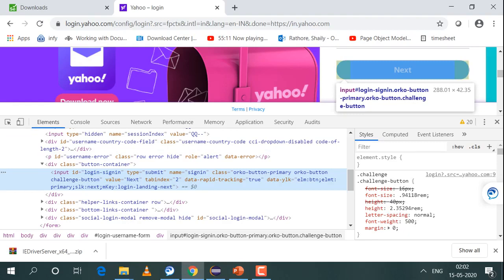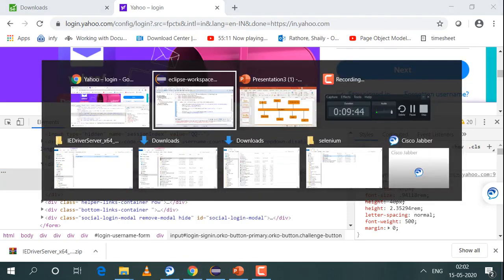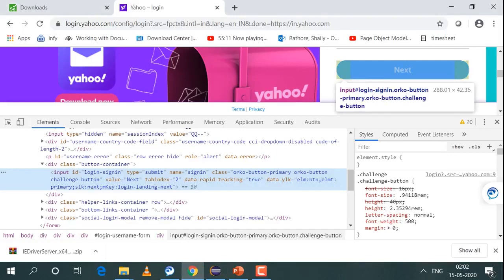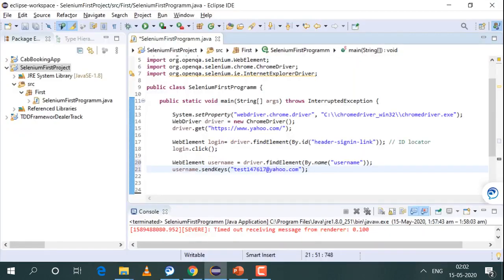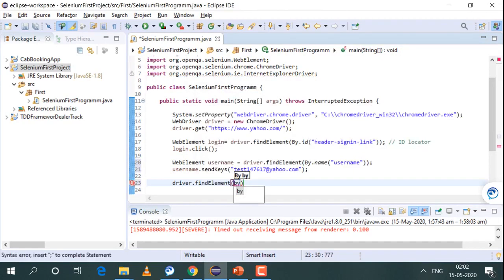Fine. So we have ID, we have type, we have name, we have class. Multiple options are available here. We can choose any one. Okay, let's take ID, no problem. We'll take ID again. We do have class, but the class name is huge. Okay, let's take ID only. Simple. What we'll do: driver dot find element by dot ID, the value that we have.